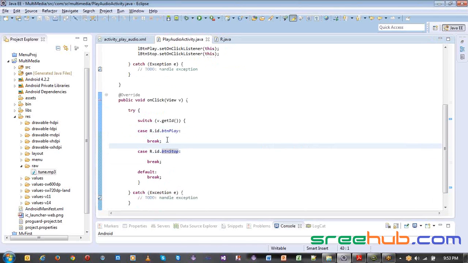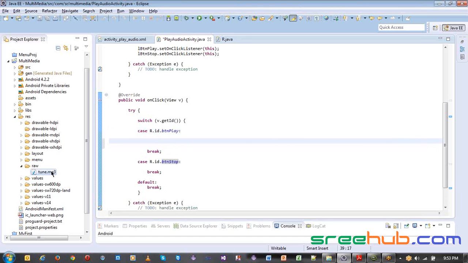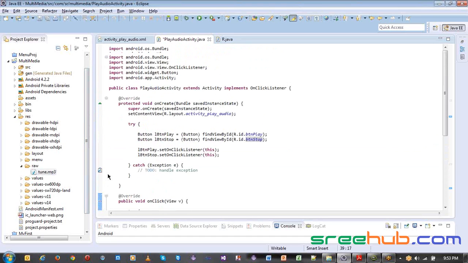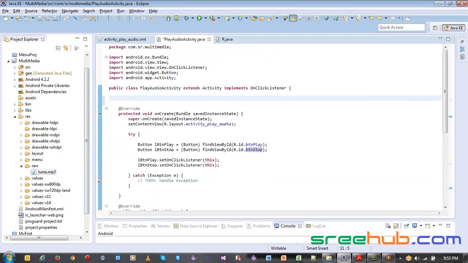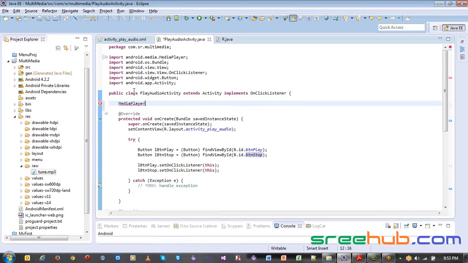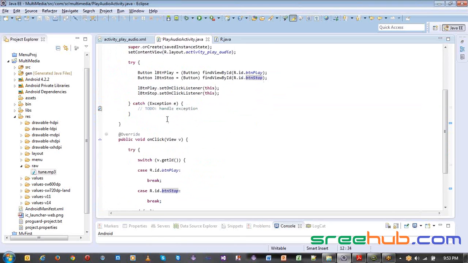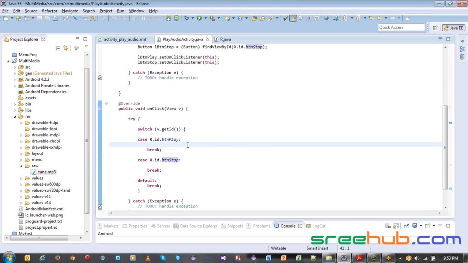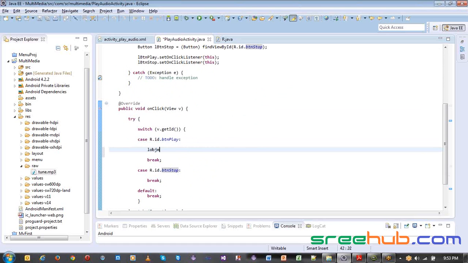Now when I click on play, I want to play this tune. That is our next thing. For playing any media file, we have a class called MediaPlayer under the android.media package. LOBJ media is equal to null. Whenever I click on play, I have to handle that part here. So let me call it LOBJ media is equal to MediaPlayer.